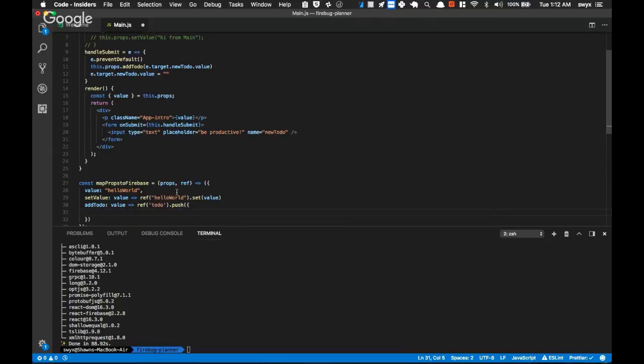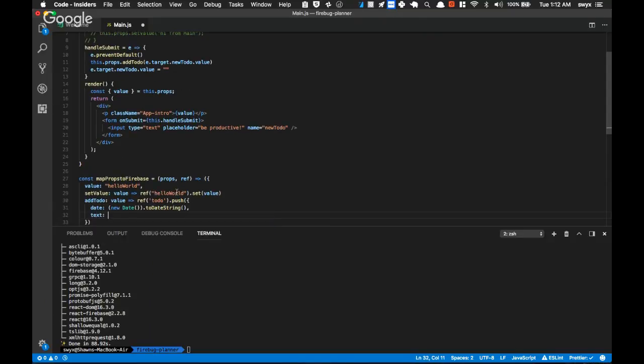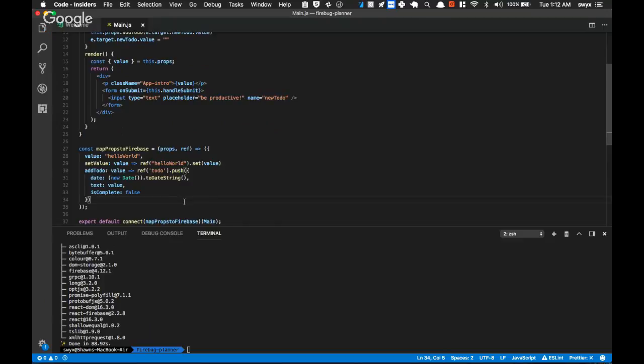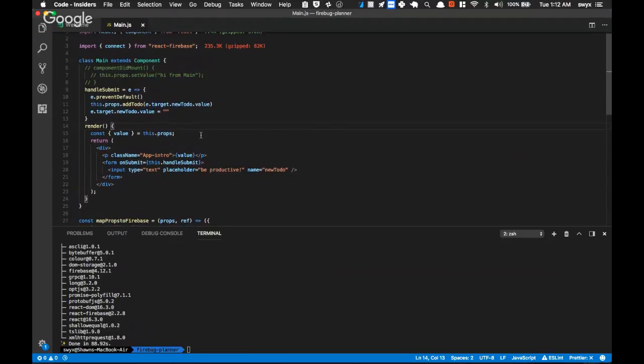As far as I can think of, there is a date. So new Date, I think. And then there's a text, which is the value that was passed in. And then there's a state, which is complete, which is true or false. False. That's it for now. I don't want to get too complicated. Obviously, you can go nuts. And the last time I kind of went nuts, which is not good.